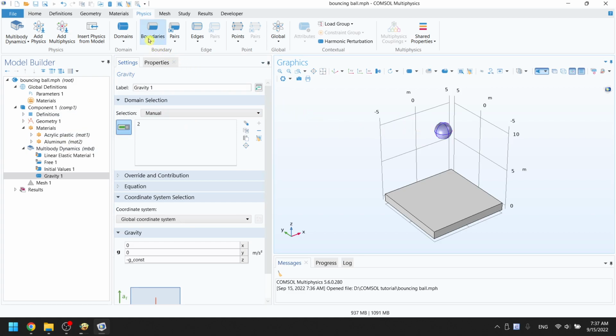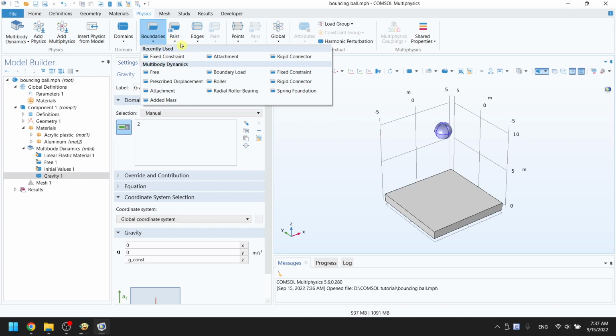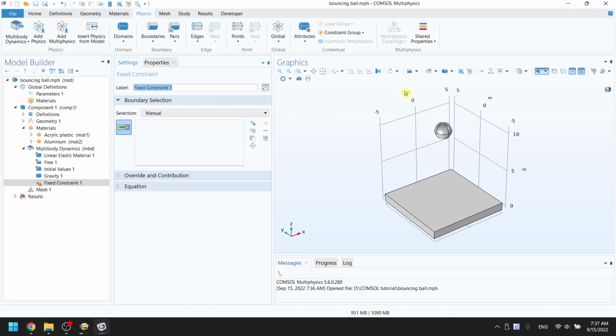On the top bar, click on Boundaries. Top right, choose Fixed Constraint. We need this constraint to make the ground fixed. We don't want the ball to hit the ground and make the ground move down.